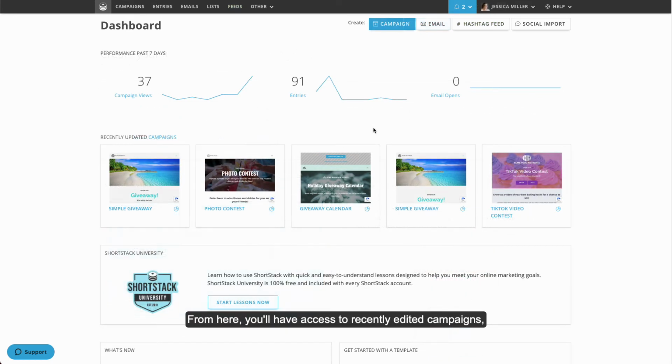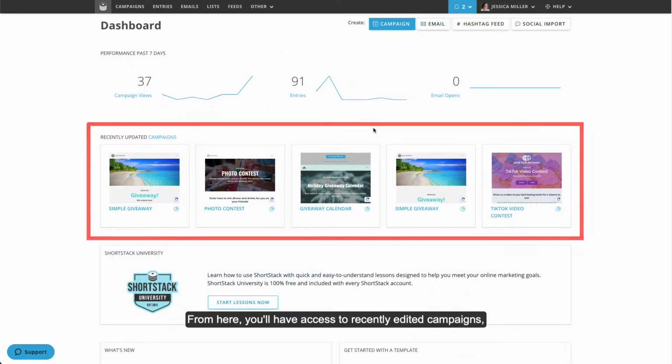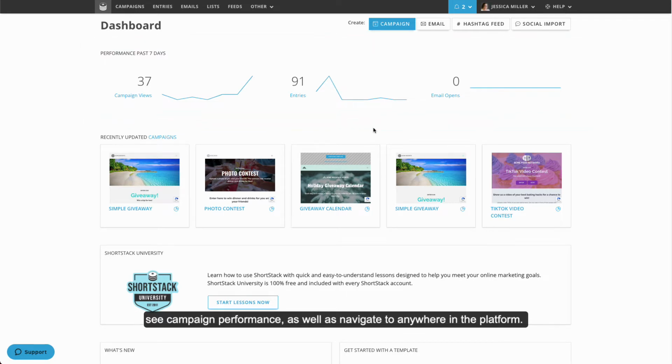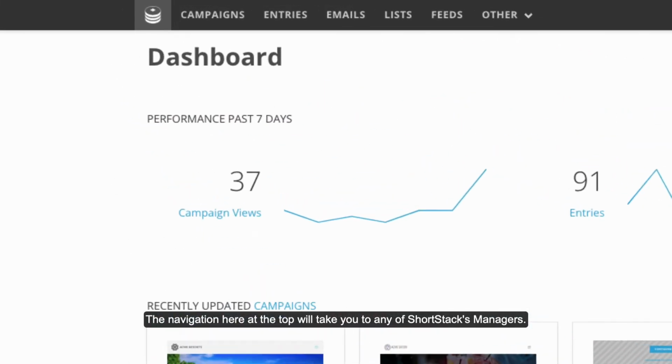From here, you'll have access to recently edited campaigns, see campaign performance, as well as navigate to anywhere in the platform. The navigation here at the top will take you to any of ShortStack's managers. The Campaign Manager is where you can view and access any previously built campaigns. The Entries Manager will display all of your collected entries, where you can view, filter, and approve them.